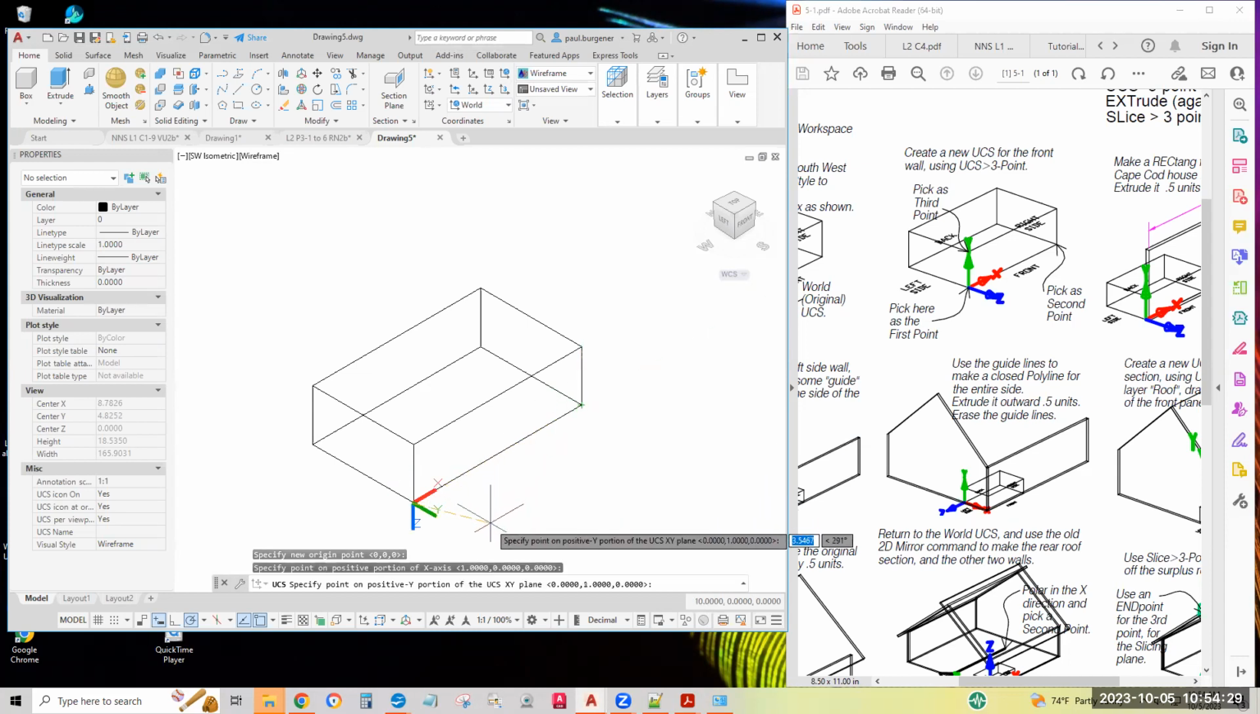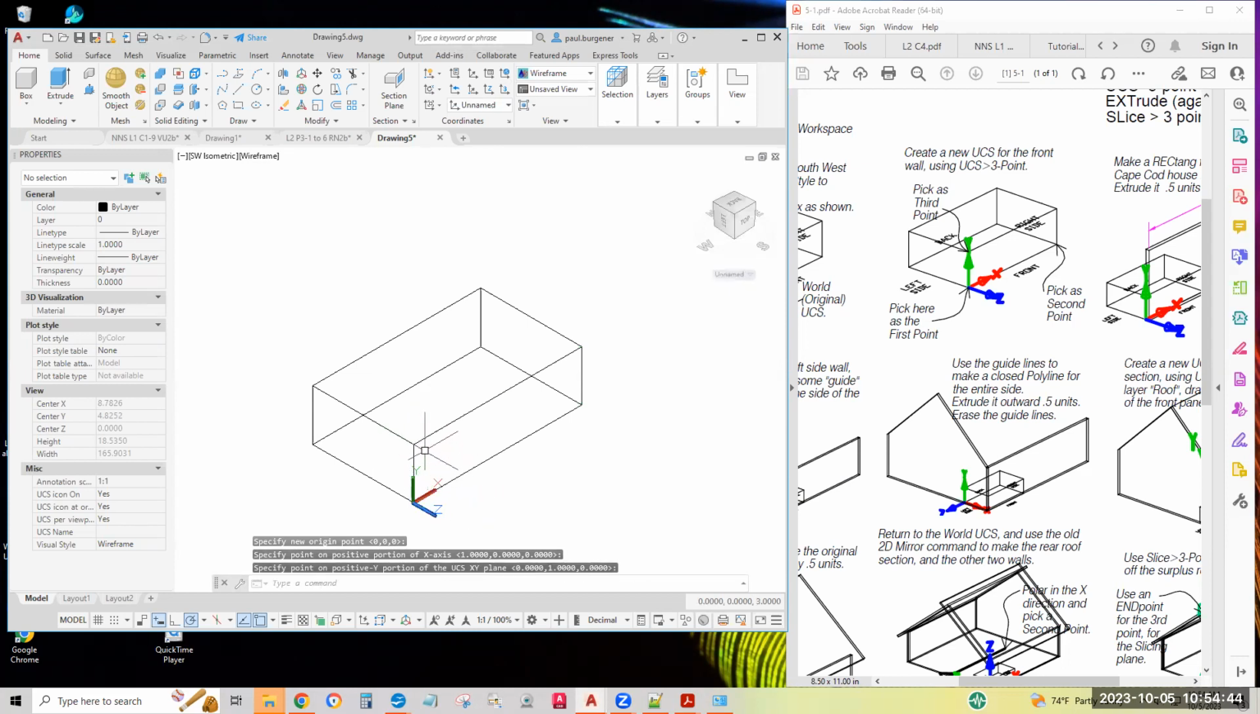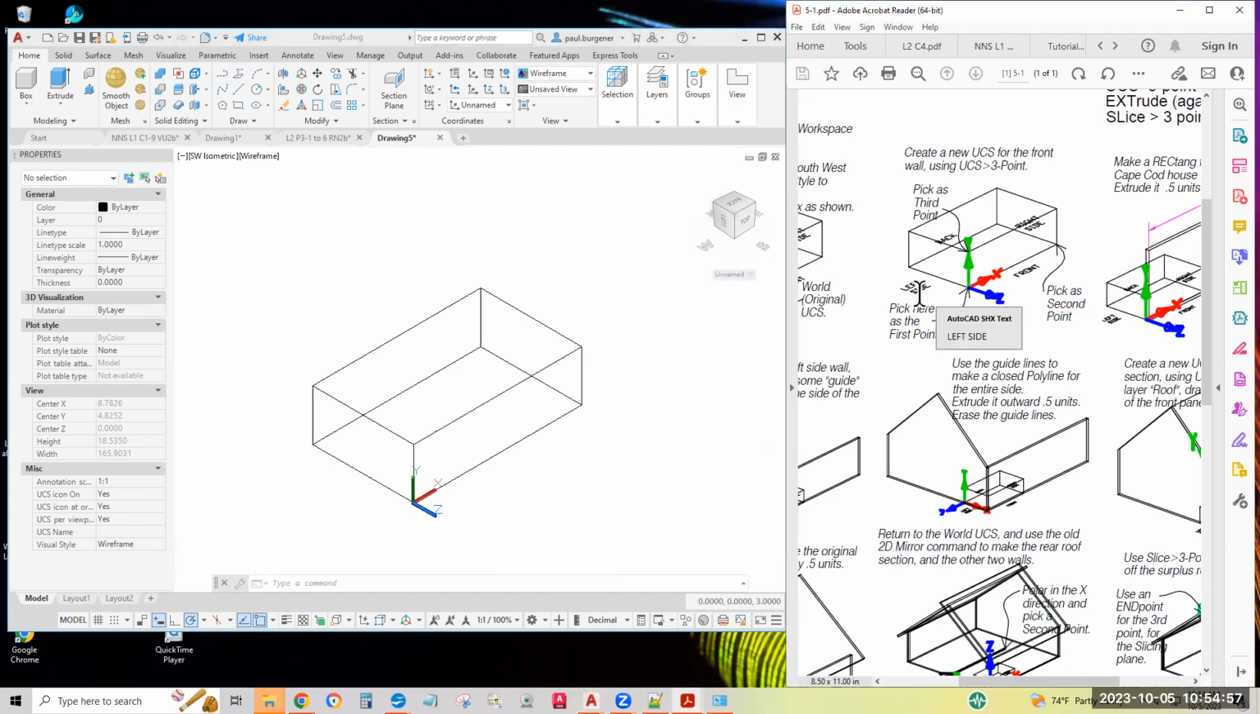Now it says specify a point on the positive y portion of the xy plane. Well, it could be the midpoint there, the end point there. Probably most intuitive to go perfectly up the y-axis of your new coordinate system. So there, your xy plane is now on this side of the box. It's no longer on the bottom surface of the box. Don't bother putting left back, the text on here.